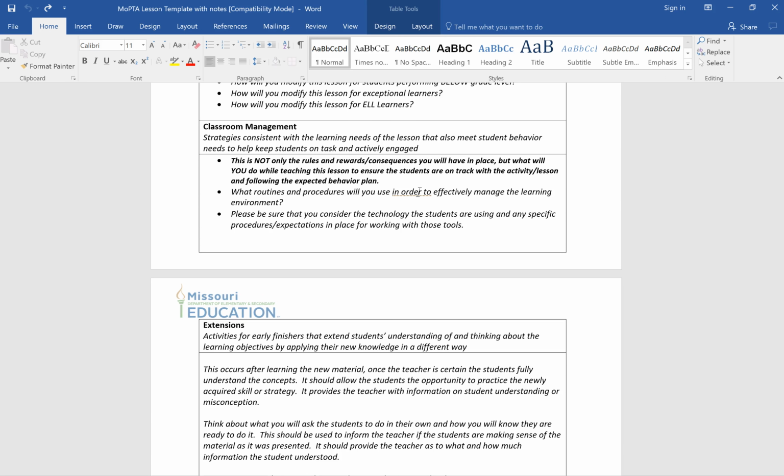Will you give them warnings a few minutes before they're expected to wrap up what they're working on? That's just some examples, but what are you going to do to manage the classroom environment? Like I said, this is not what your rules are. This is what you're going to do.